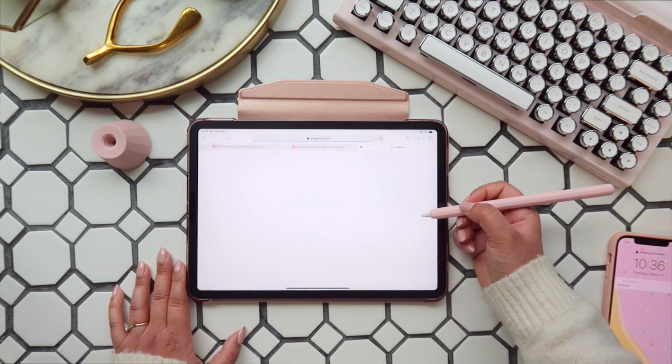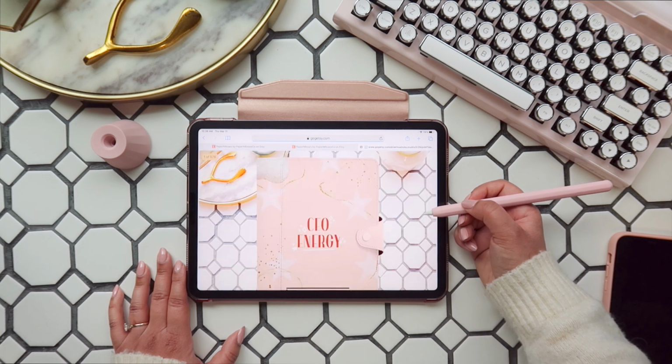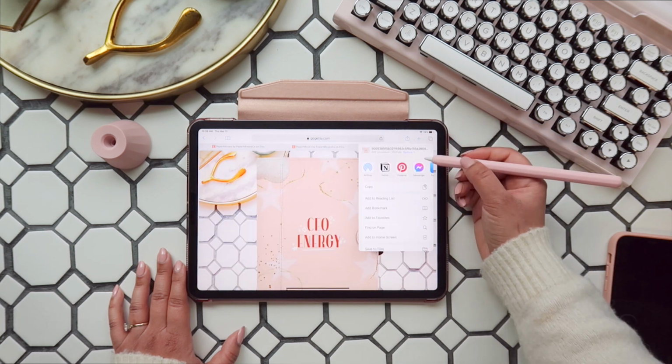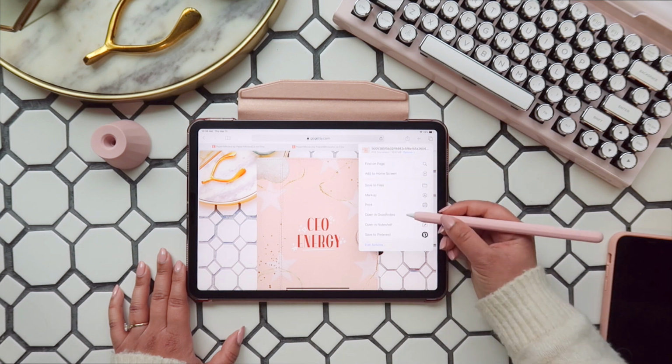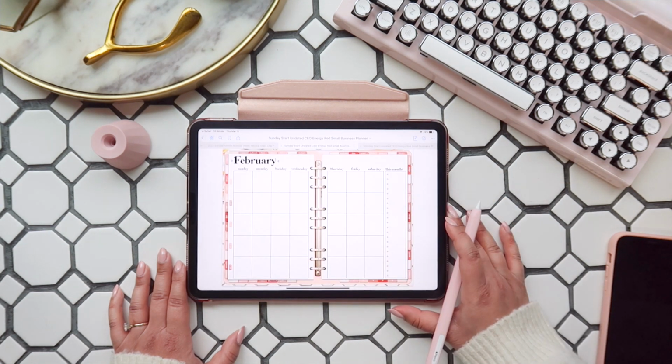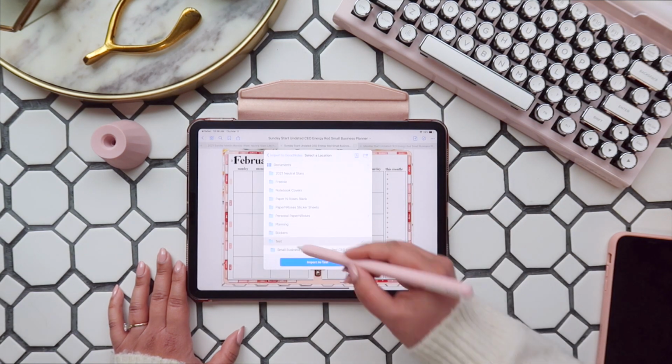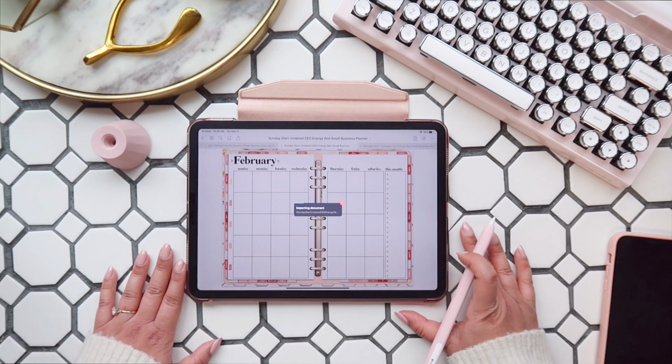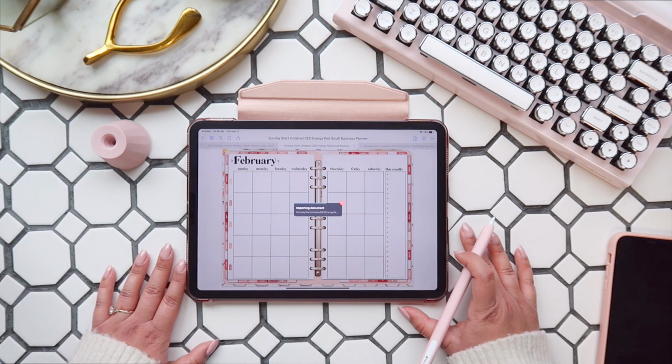They come in two versions. Click Download on the right and it will open the file in your browser. Click the arrow button in the top right-hand corner and select Open in GoodNotes. Then click Open again and import as a new document, and just like that, your planner is ready to go.